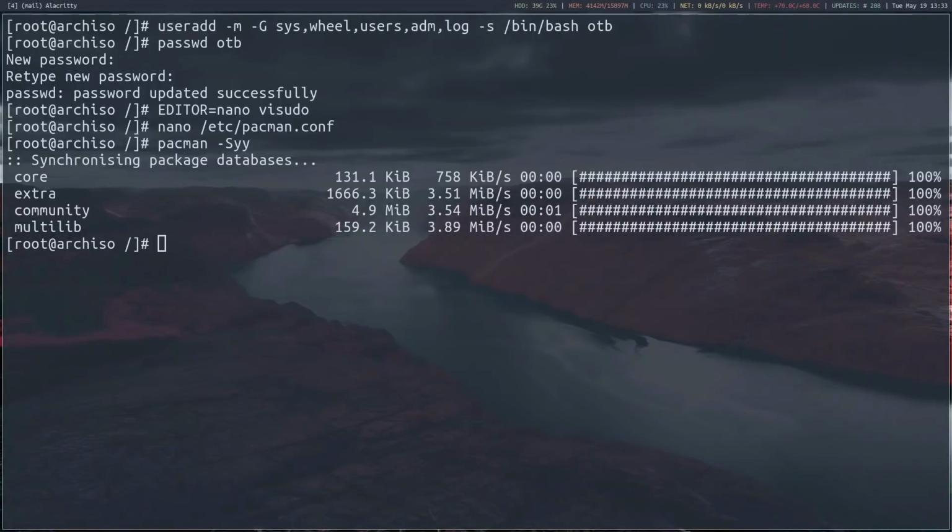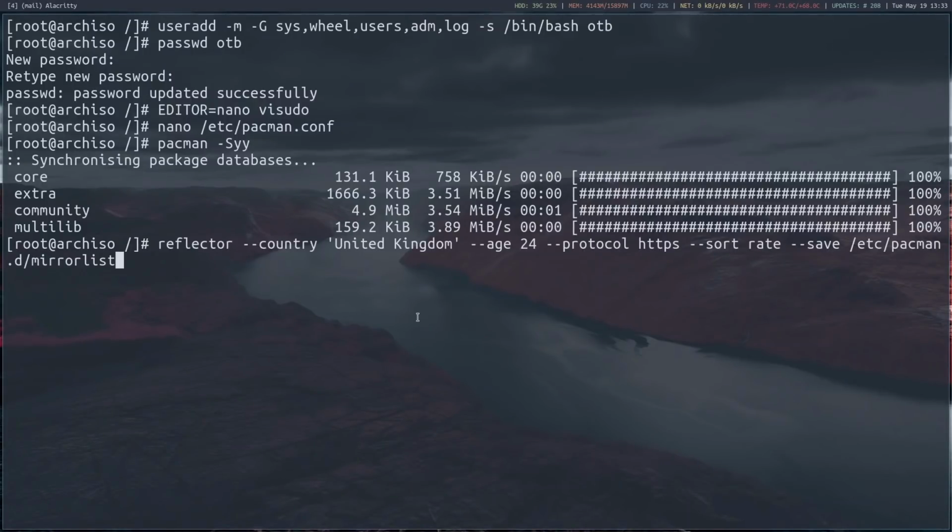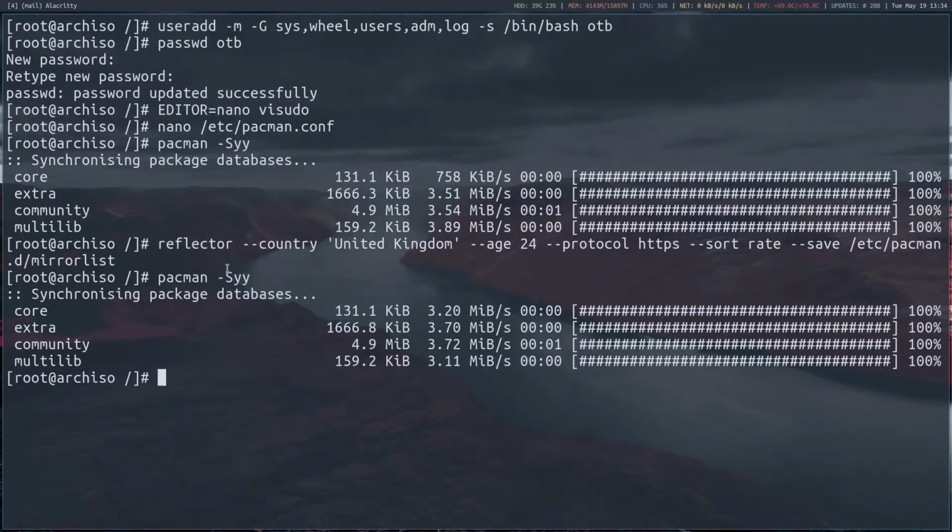Now, one more thing, and this isn't absolutely essential at this stage, but I want to optimize my mirrors to make sure that I am getting the fastest mirrors possible. And I'm going to use a little package that we installed earlier called Reflector. And you can see this command that I've just pasted in. What you will need to do is to change the name of your country. This is set up for United Kingdom. And I just run it. And that actually makes sure that my mirrors are the fastest in the United Kingdom. Let me resync the repositories. All good.